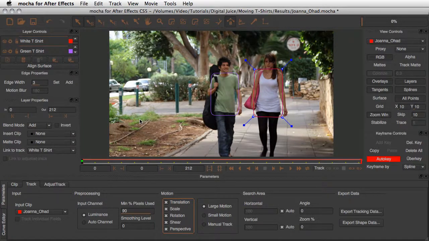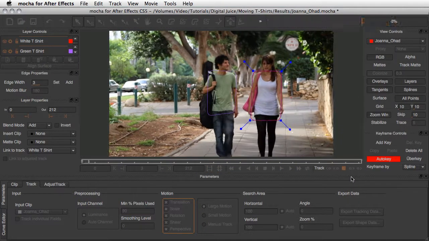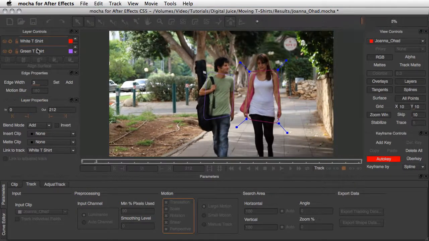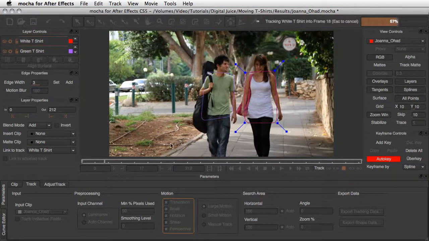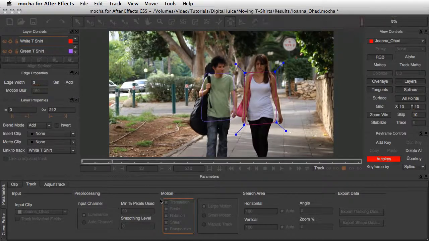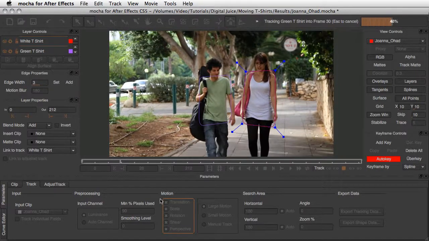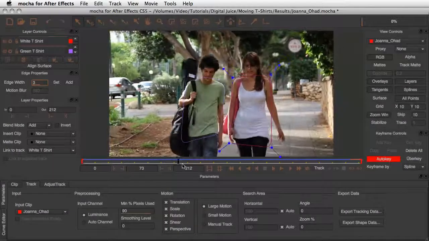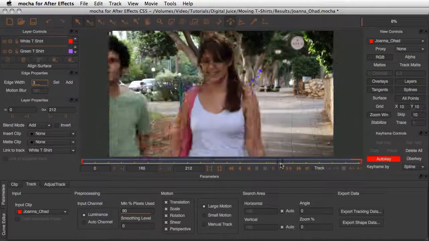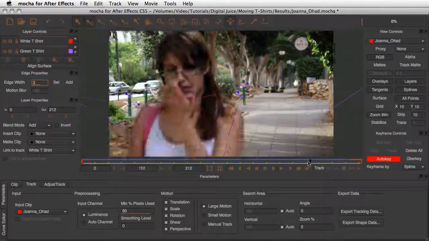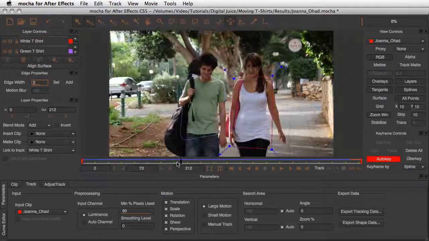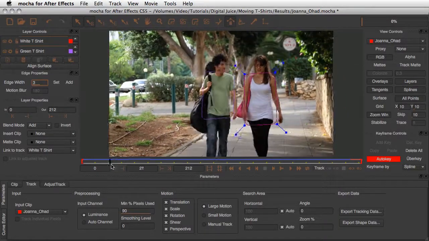So all we need to do here is basically hit this button here, which is track forward, and Mocha will track all the active layers according to the planes that we drew. So let's just wait for it to finish. So we can see that Mocha did a tremendous job of tracking these two planes according to the position that they were and gave them the right perspective.